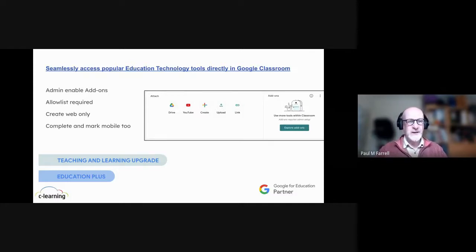So we'll start with this one. This has been coming a little while. The option to add add-ons directly inside Google Classroom. And the image is of the newly designed interface where you add the Drive and YouTube and create documents and upload stuff in an assignment. And you've now got this right on the right-hand side, this additional box. I should say that it is just for Teaching and Learning Upgrade and Education Plus. So it's for those 2 paid SKUs only, not for the fundamentals.